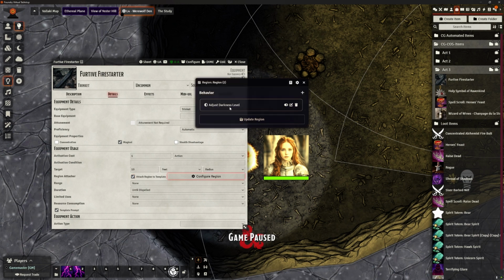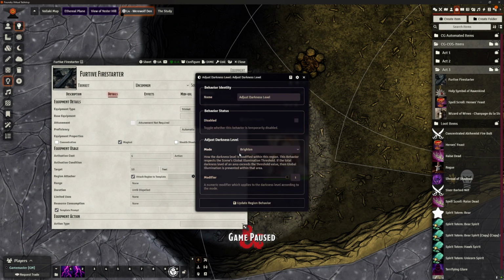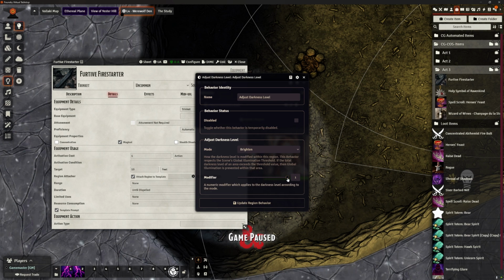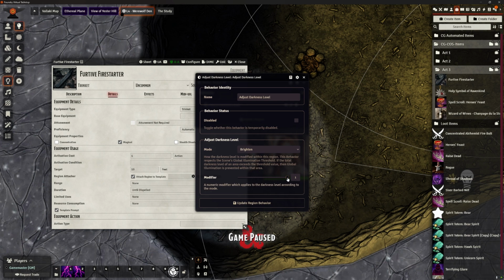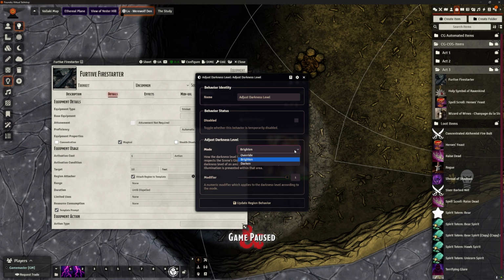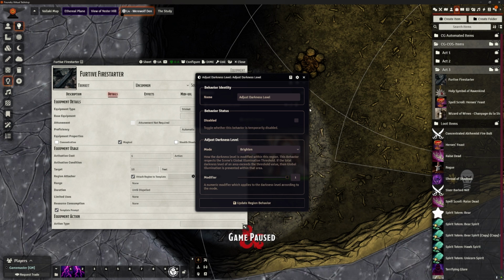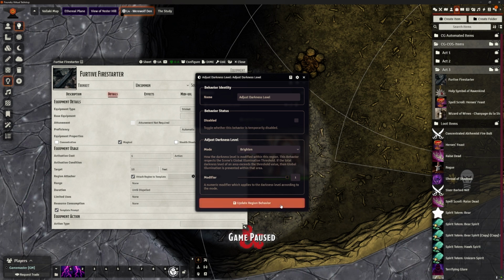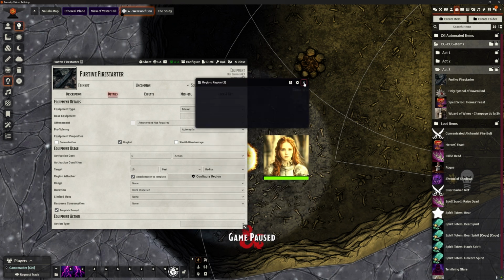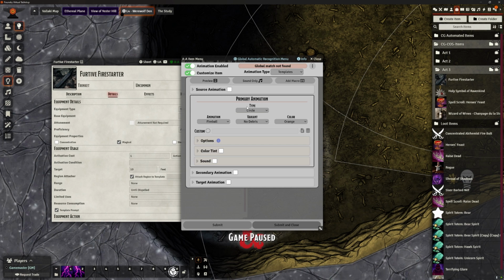Now, configuring that, what I used was adjust darkness level. So I said brighten with a modifier of 1. So that should make it, regardless of where you are, basically daylight. Now you can override or whatever. I just went for brighten. So that's how I did that. That's really nice and easy, but that will all be configured as part of the item when you get it anyway.